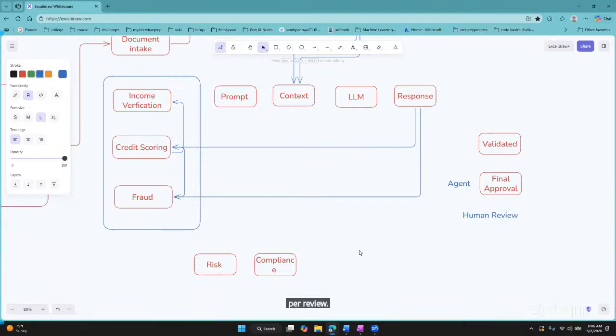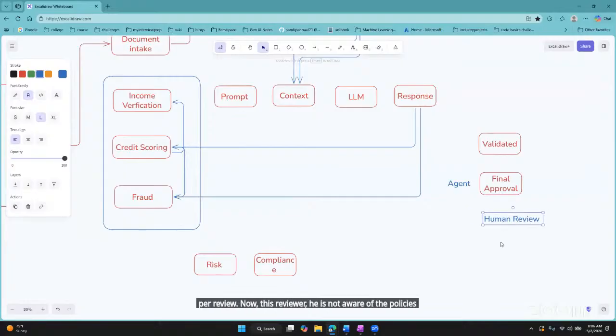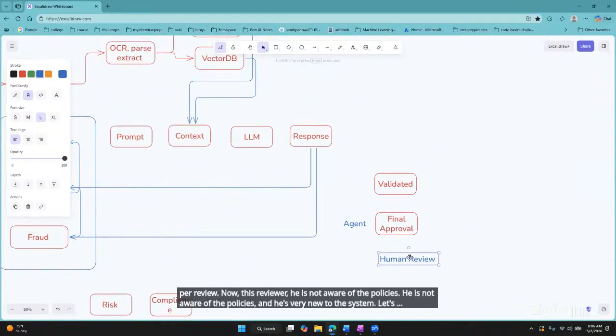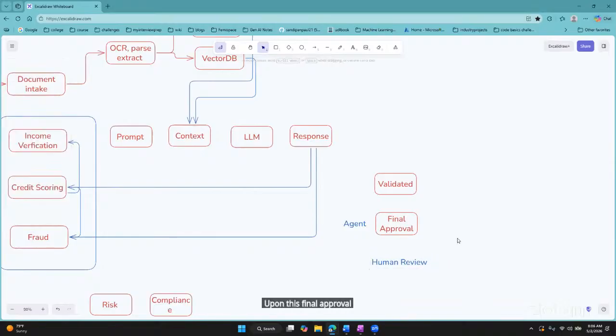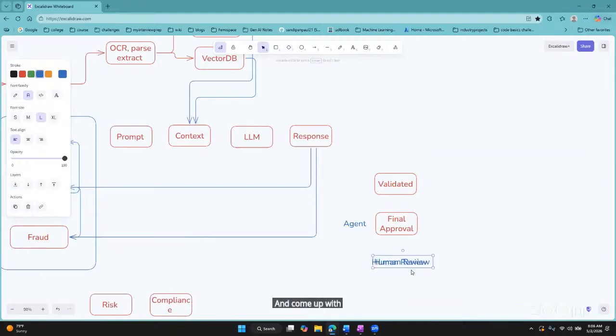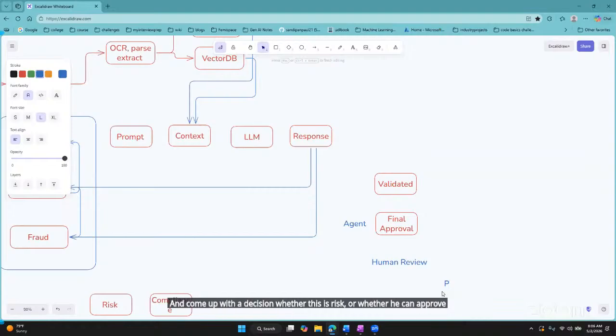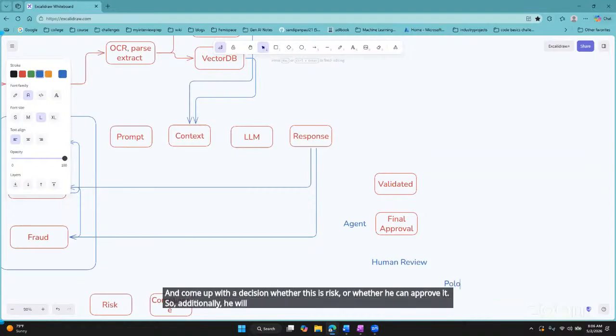Now, this reviewer is not aware of the policies, and he is very new to the system. Let's understand a case where he's very new to the system. Upon this final approval, he has to go and verify with the policies and come up with a decision on whether this is a risk or whether he can approve. So additionally, he will try to verify with the policies.